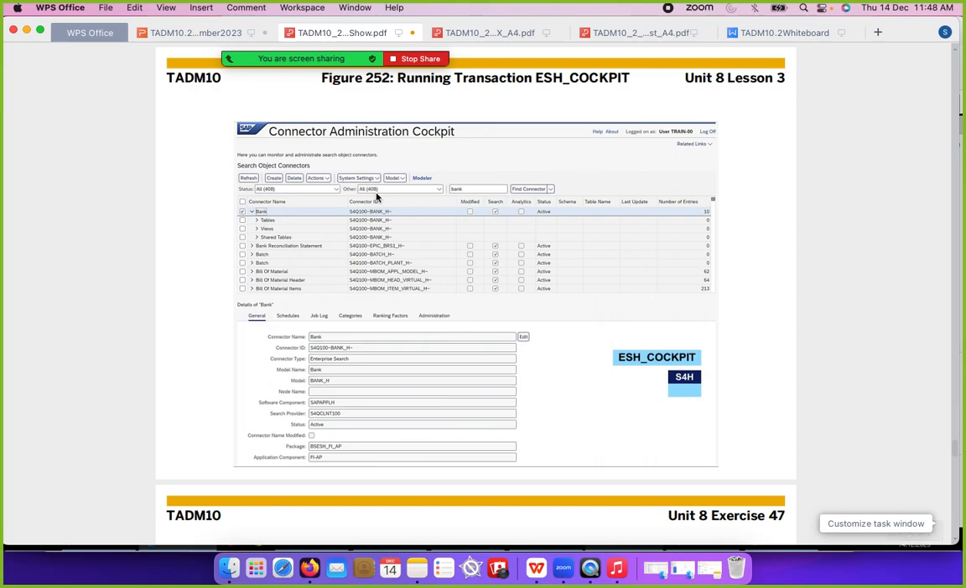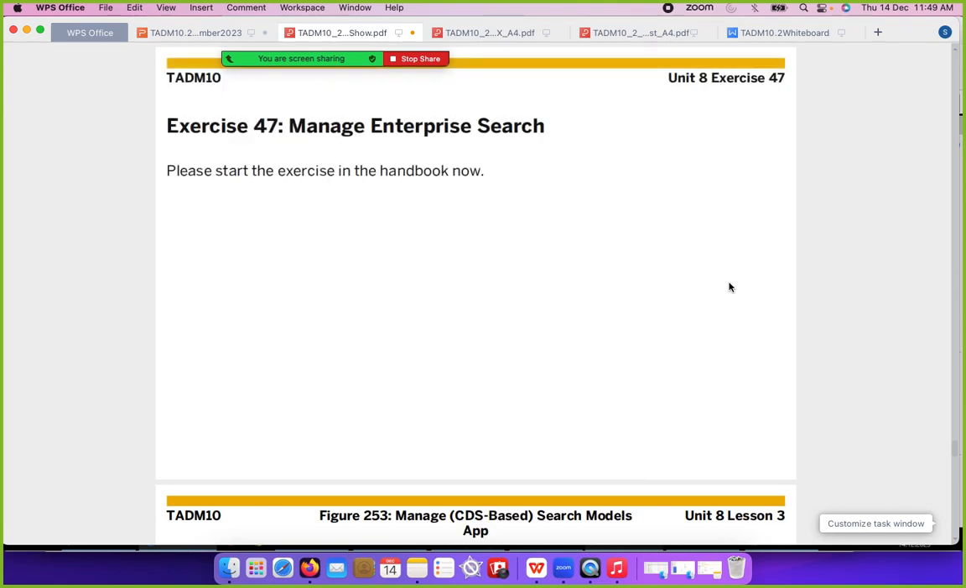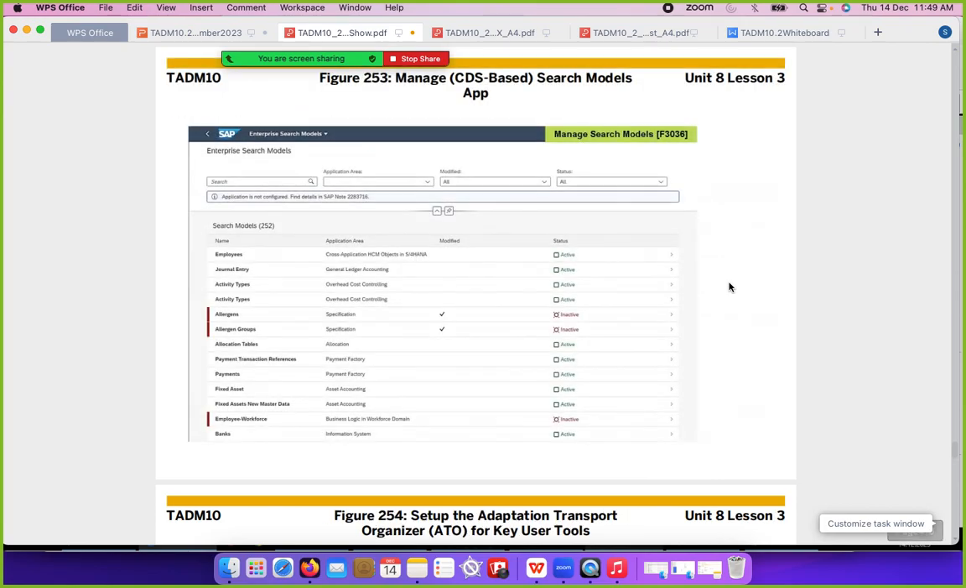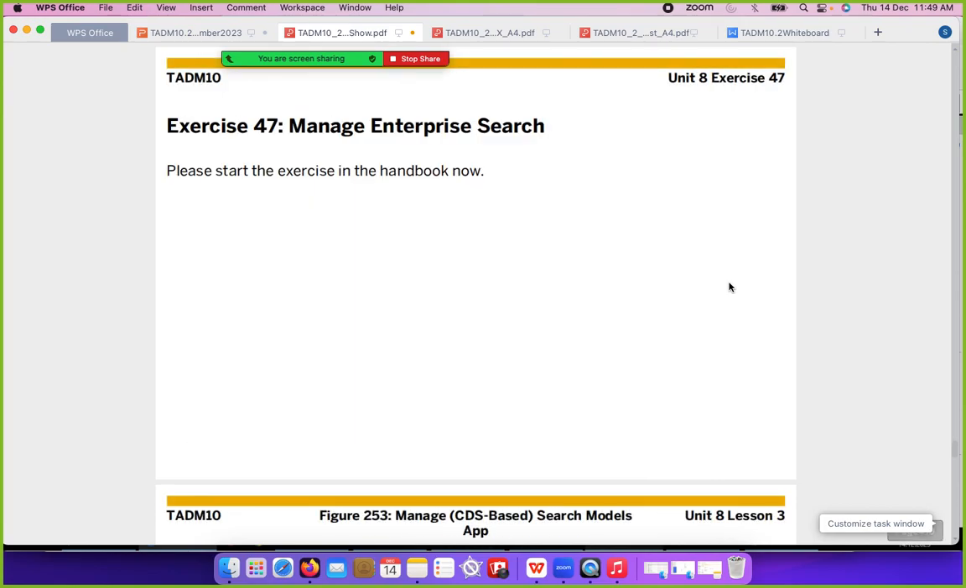This is the ESH cockpit. In the ESH cockpit, you can connect with the connectors. You can specify the connectors and do the indexing of the searched objects. Okay, so again we have to do exercise number 47, manage enterprise search.